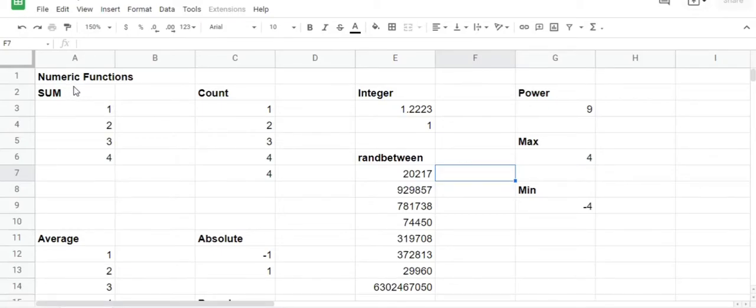Here we are going to see some numeric functions in a spreadsheet. Yeah, let's get started.